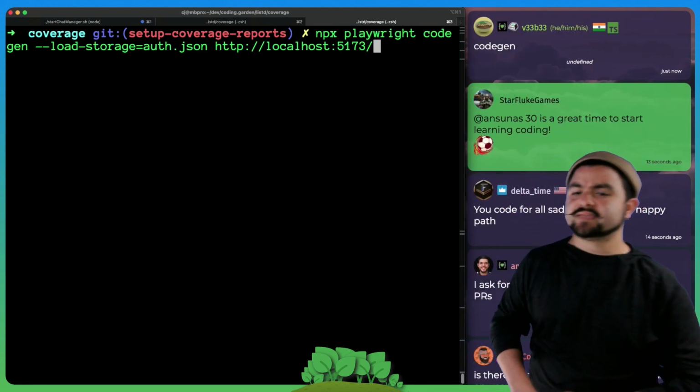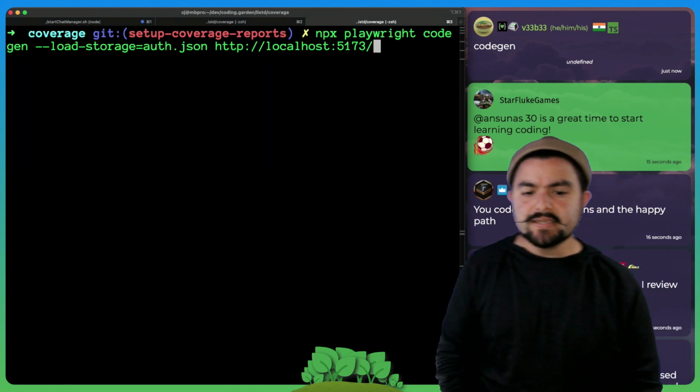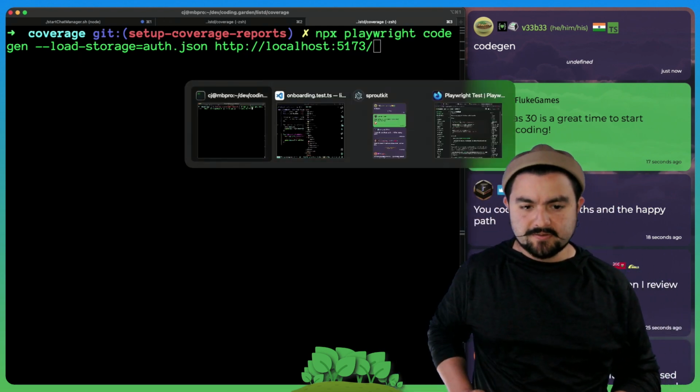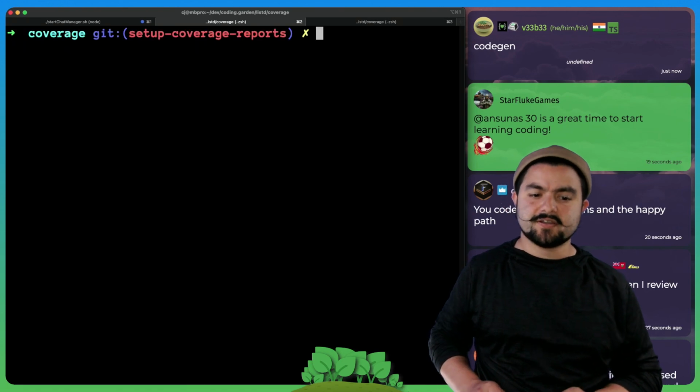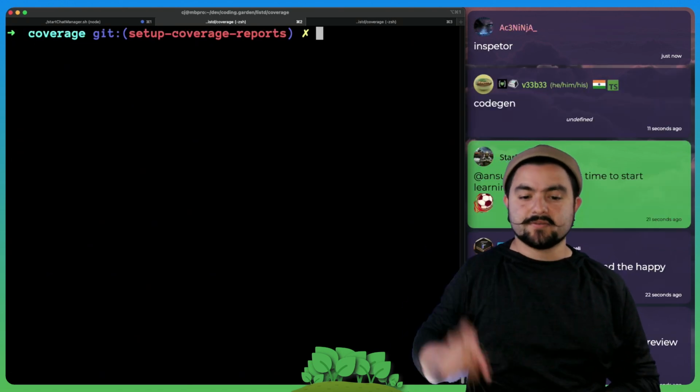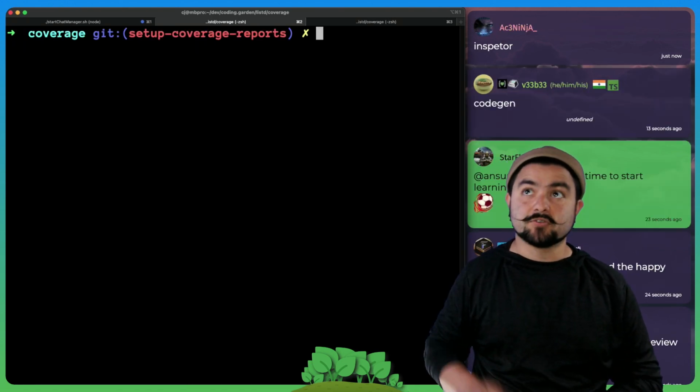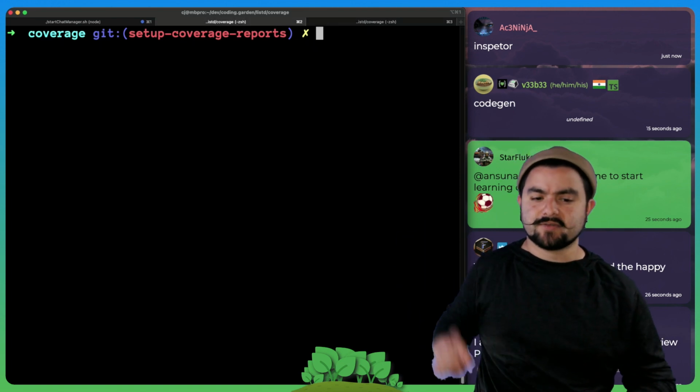Playwright codegen. Here's what I'm going to do. I'm going to make sure all of my servers are started up, and I'm going to click around, and it'll write the test for me. So codegen is the thing that writes the test.